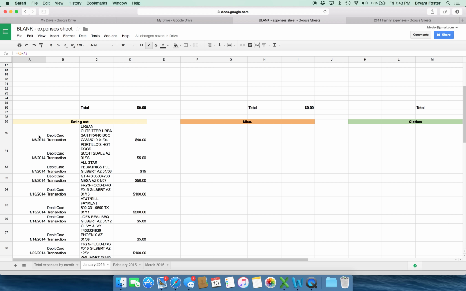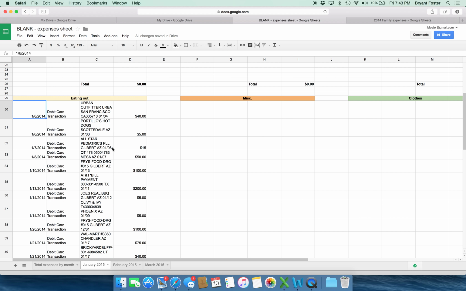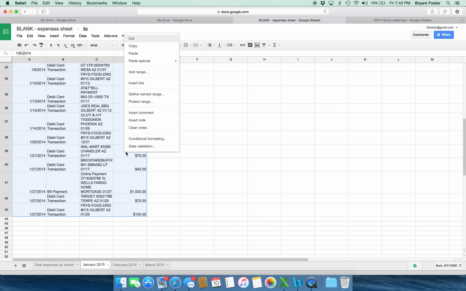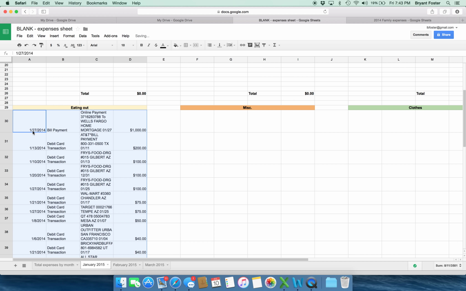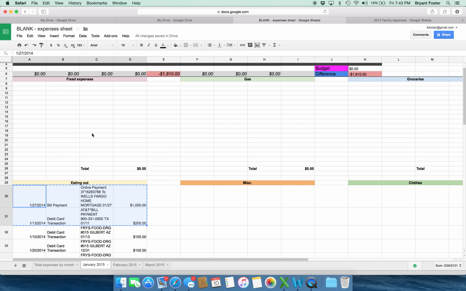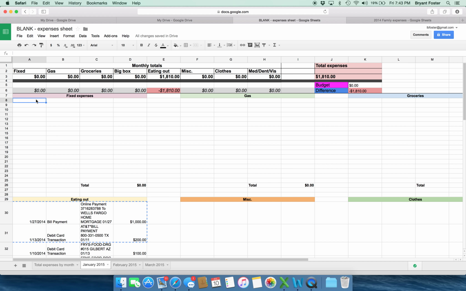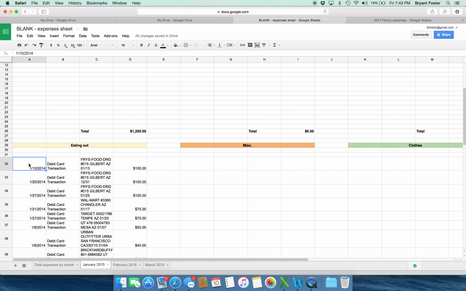Since they start off being sorted by date, I would just take this and sort them by amount, biggest to smallest. I made these so that they were easy to grab once I got them. Then I just look at where it was. So this is AT&T and Wells Fargo. These are fixed expenses, and I would paste them into there. Do the same for the next one.